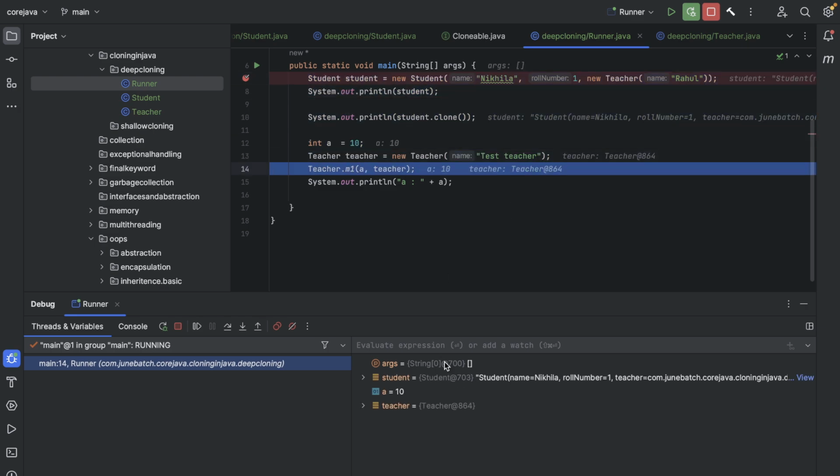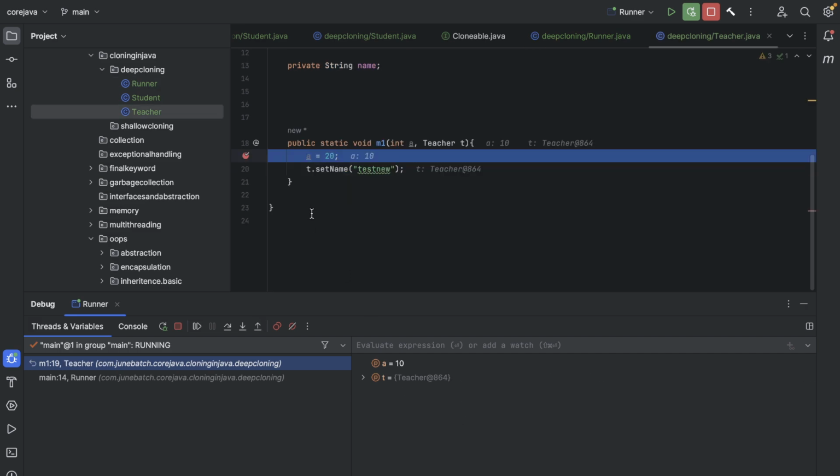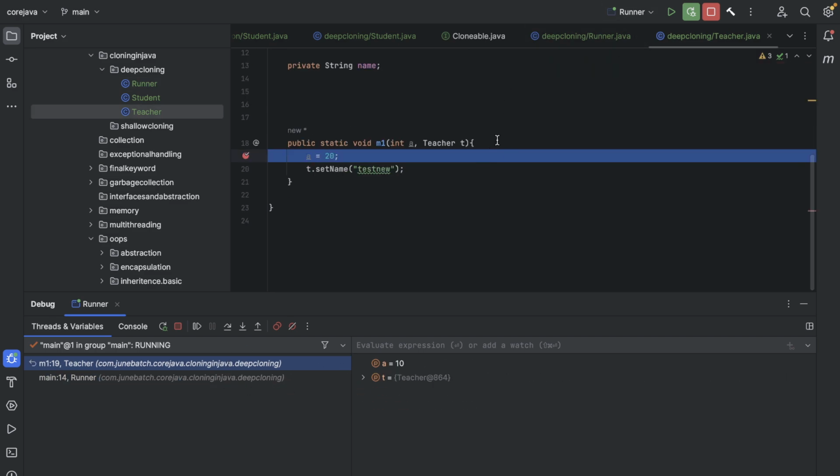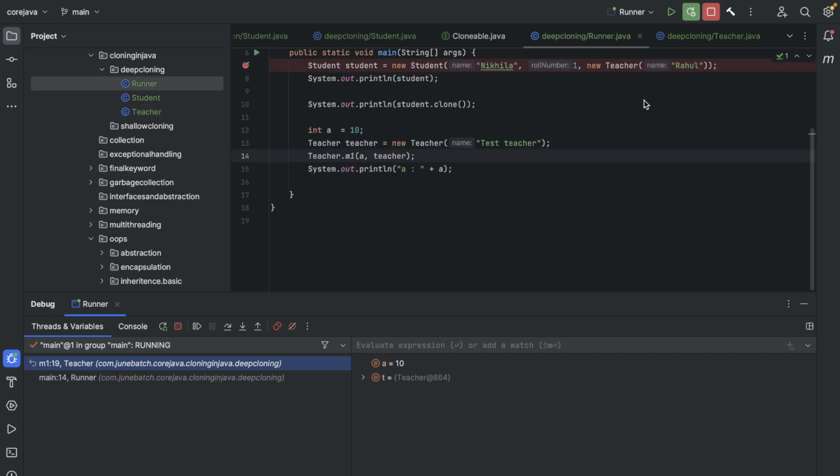So over here in the main method we have created a teacher, right, with 864. Cool. Now we will go inside the m1 method, right? In the m1 method it's also 864, right? Because it's not in the stack. The object is created in the heap memory, and the reference is the thing that we share. This object has been created, right? We are not going to create the reference again. This object will not be created again.